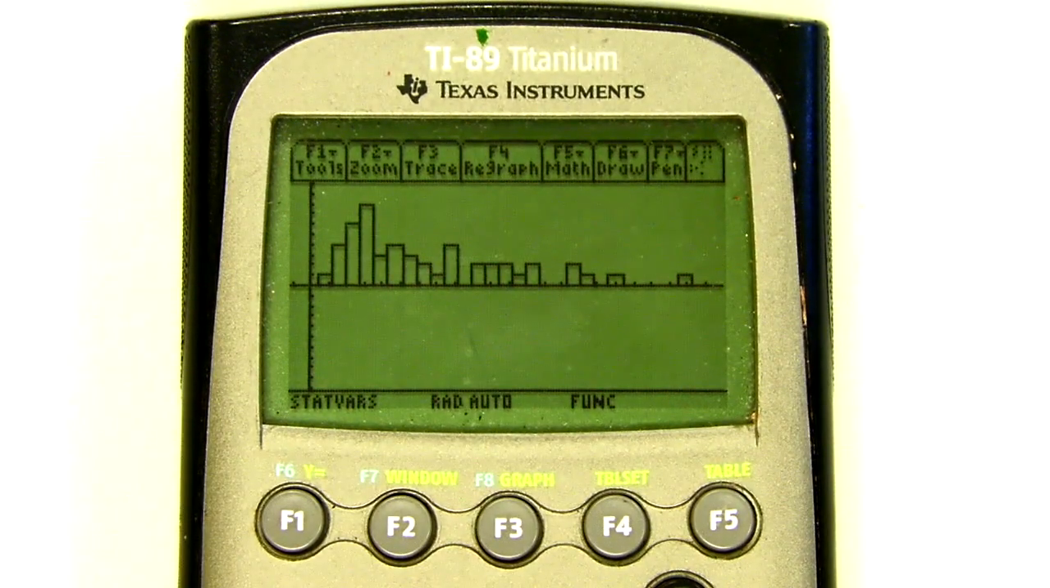All right, so as you can see right here, this has way too many bars to it. Earlier in the video I said, usually I tell my students somewhere between 5 and 9, maybe 11 bars. Certainly not the 22 bars that this thing is trying to display. So here's what we have to do. We have to manipulate the bucket width.